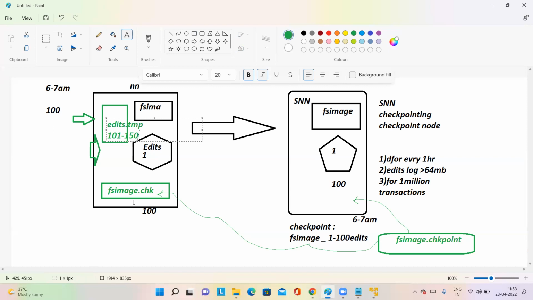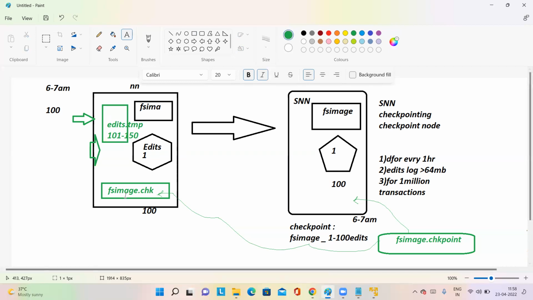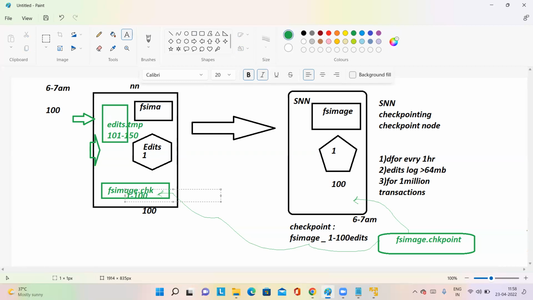NameNode is having the fsimage.checkpoint file, which is having 1 to 100 information, and this edits.temp file is having 101 to 150 modifications information, which says that NameNode will be having a complete snapshot of the entire file system, right? In simple words, NameNode is not missing even a single transaction. Each and every piece of information is handled by NameNode, right? Up to date information, correct?